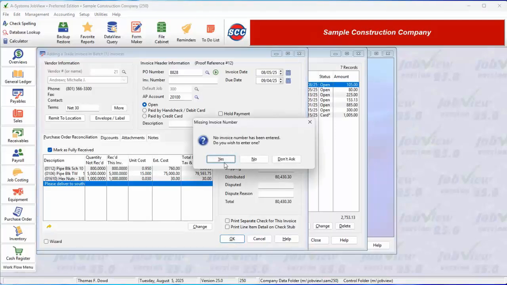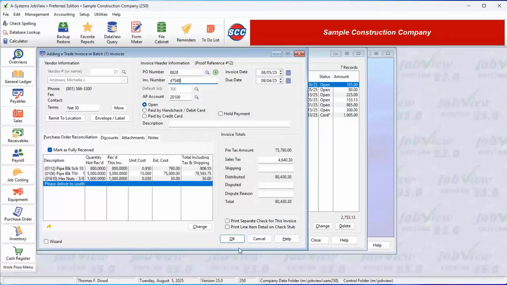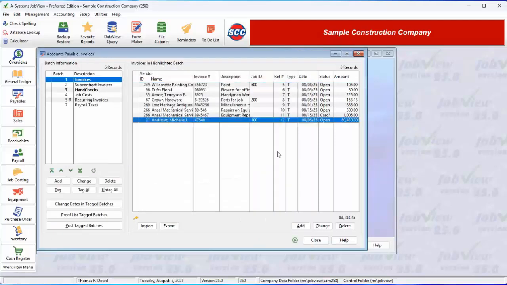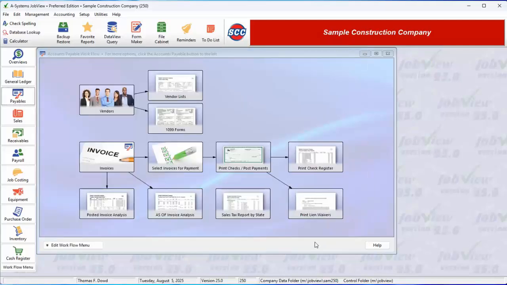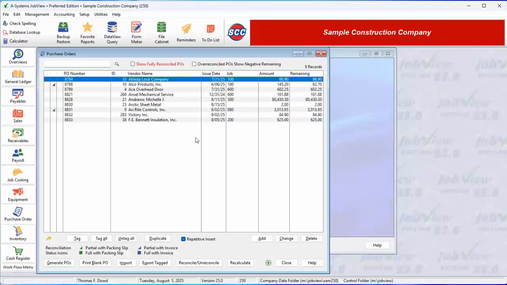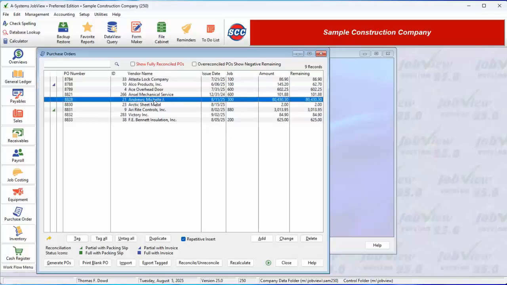When we click on the OK button, the system returns to the Accounts Payable Invoice Entry screen, where we can tag, prooflist, and post our batch of invoices. As a result of this process of reconciling the purchase order to the accounts payable invoice, the purchase order is changed to a reconciled status. When the system calculates that the purchase order has been fully reconciled, that purchase order will no longer show up as an open purchase order.